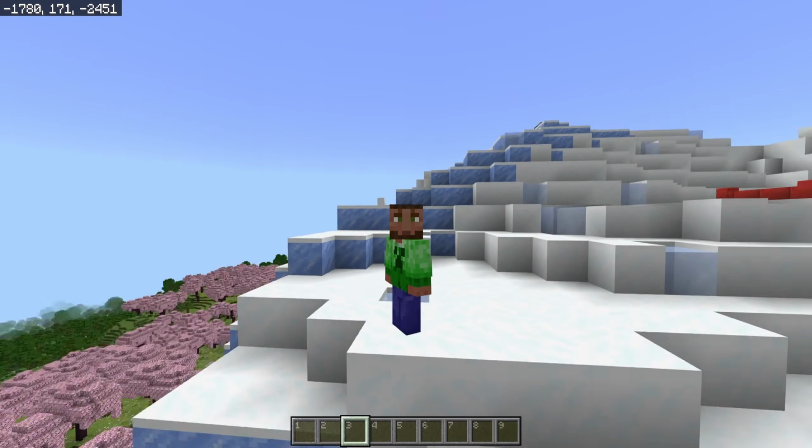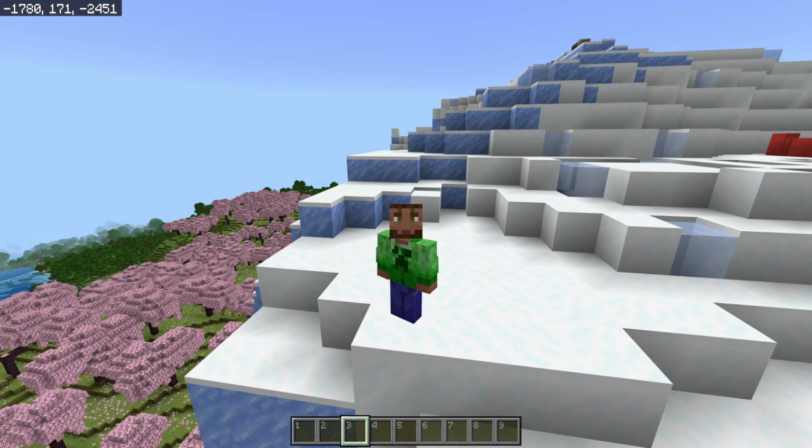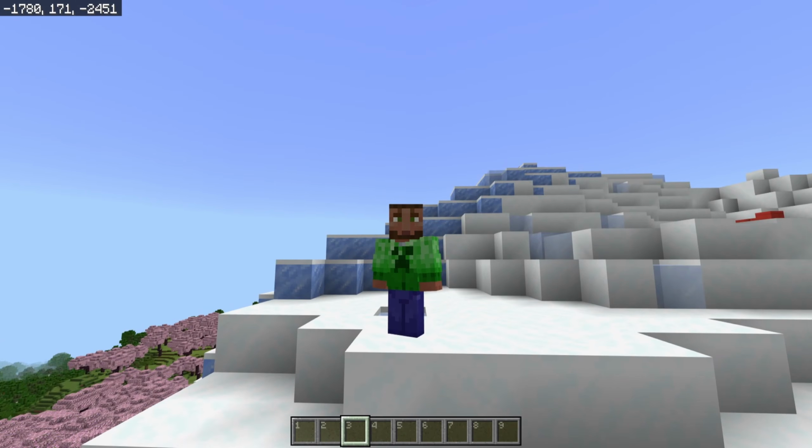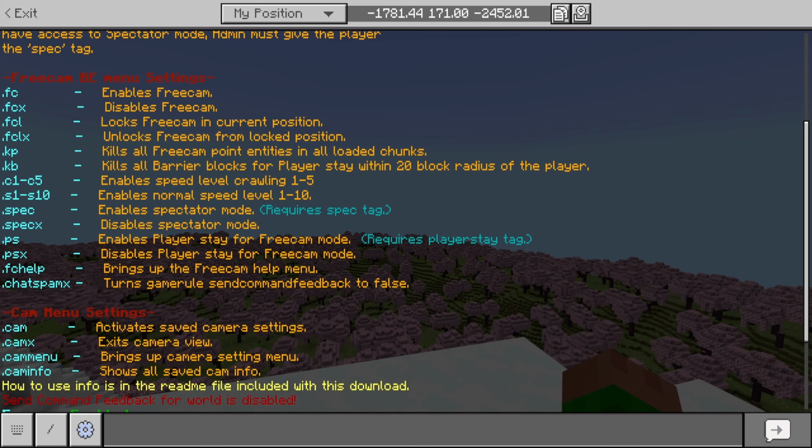That's going to basically tell you everything that you need to know about Freecam, how to set it up, how it works, and stuff of that nature. However, this video is going to focus more on the new features. Now, most of these commands were covered inside of the previous video of Freecam. However, we do have some new ones, such as !KB, and then we have !PS, !PSX, and also the chat spam X, which you've already seen.